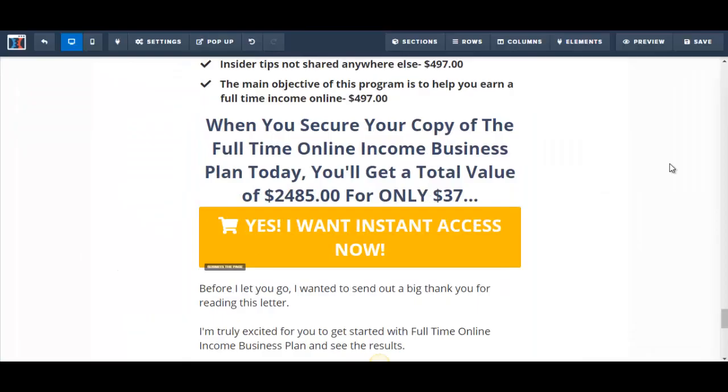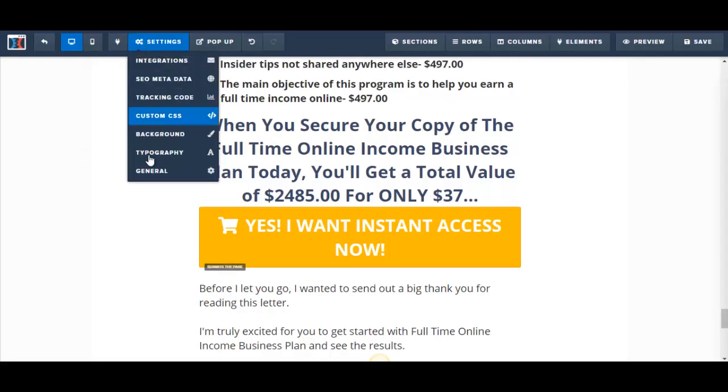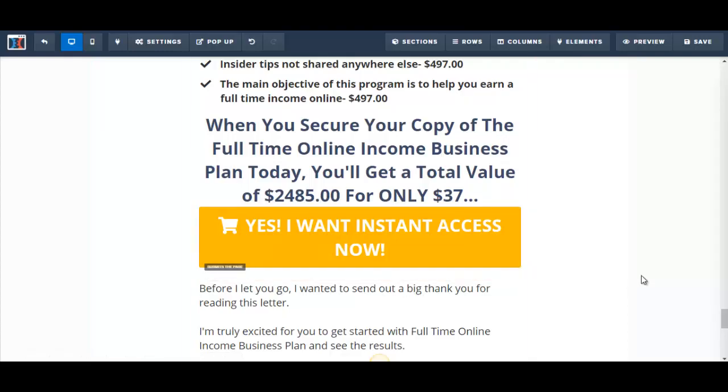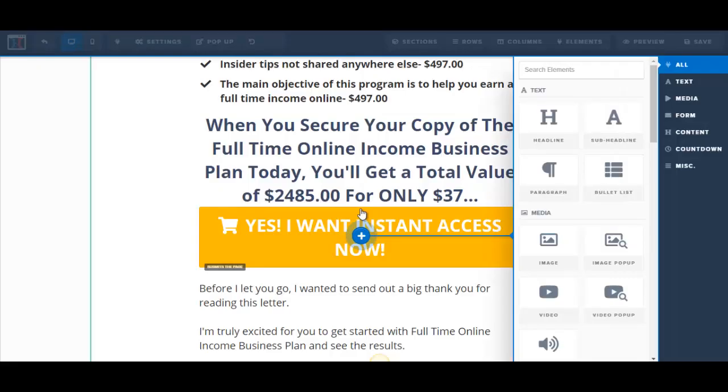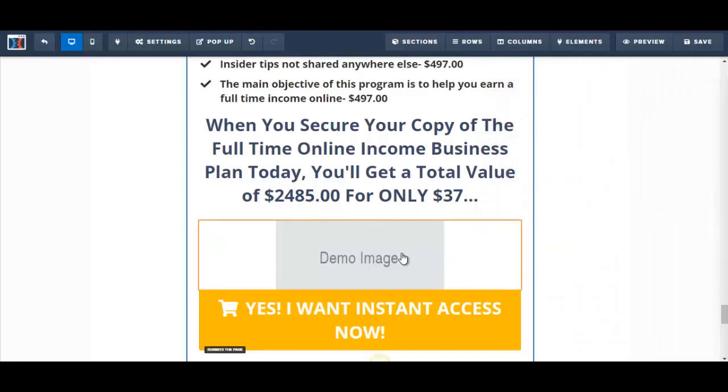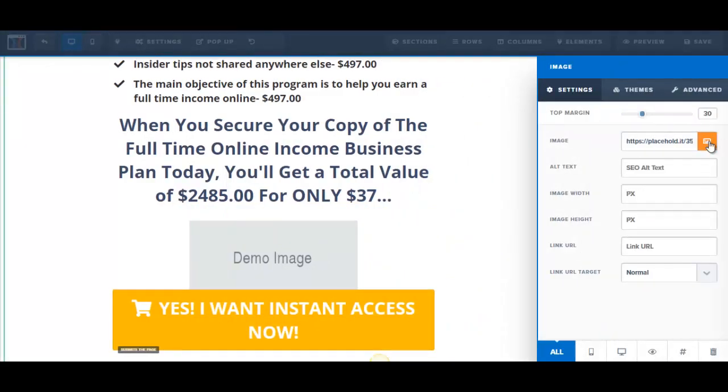And in order for an order to be submitted, you need to go to the settings here and click on general, and where it says on submit, go to, and you could enter the URL of the checkout page if you're using a different platform. Now if you want to use a different button, what you could do is delete this and you just click on any of these things here where it says add new element, and you could go to add an image. Okay, click on that, and then you would just choose your image from here. You could upload it, and then you would enter the link URL down here.